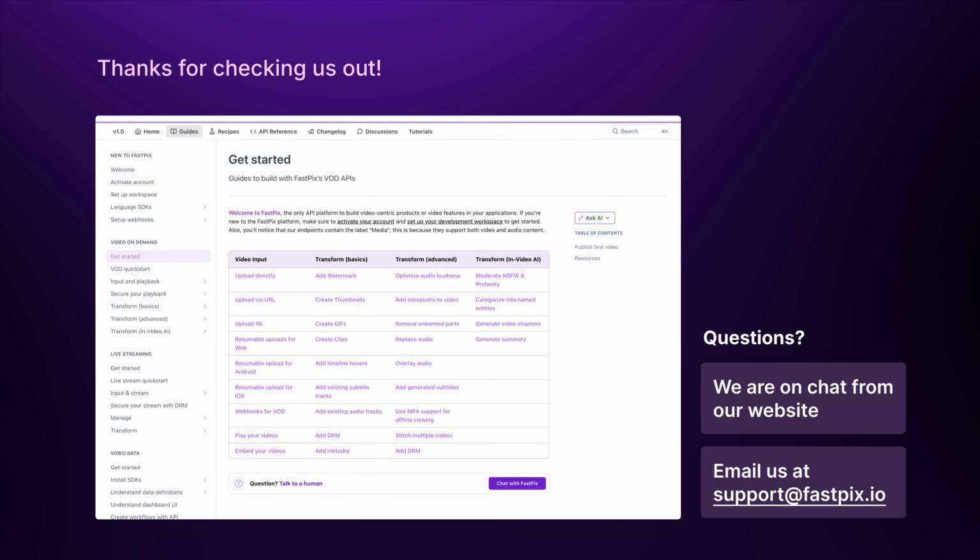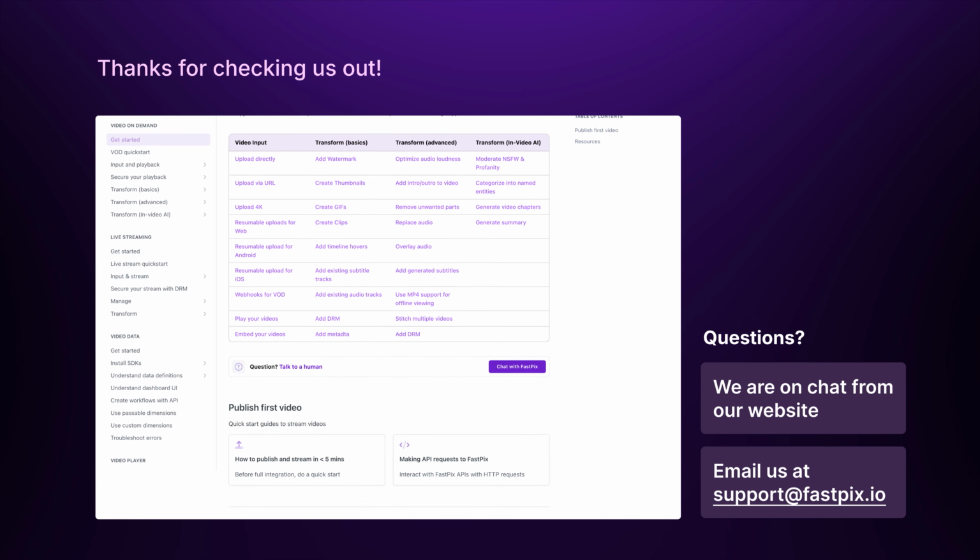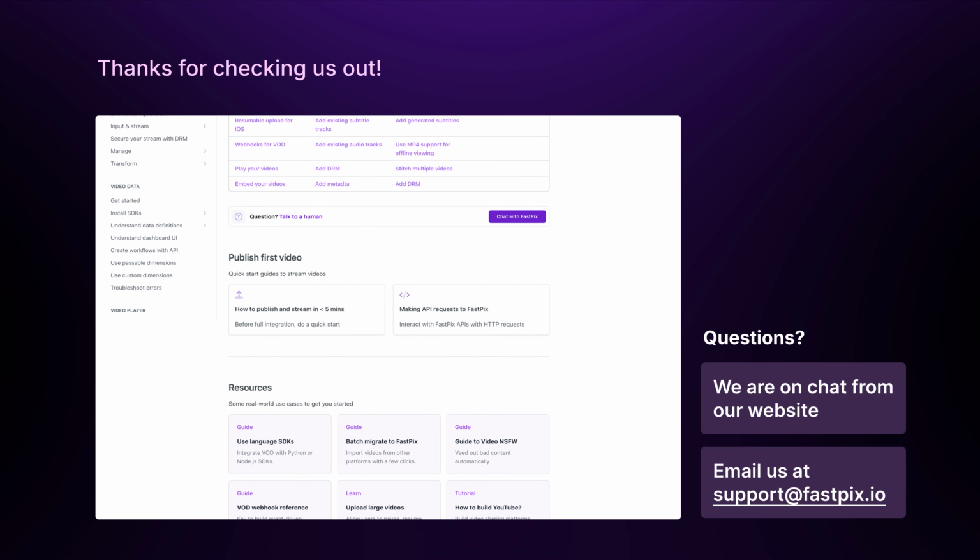That's our quick preview, folks. We have a lot more features in our on-demand video APIs and in combination with our other products.